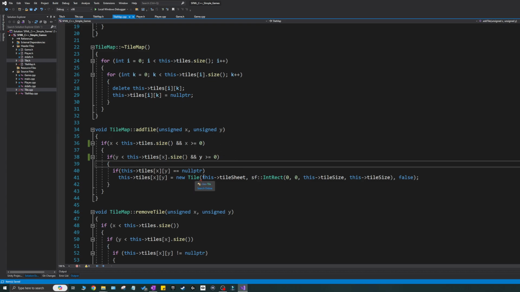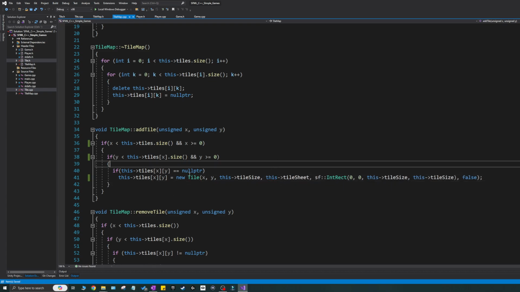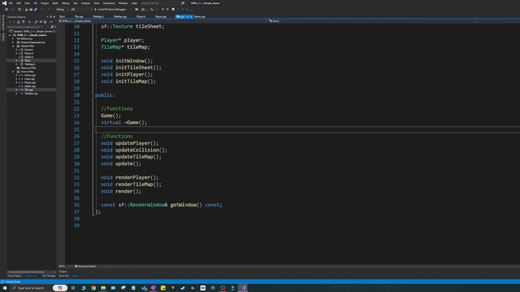We covered both. Now, in here, while we create our tile, we also want to pass in the position that we did, and then the tile size as well, just so we have that covered. So now we'll create a tile at the grid position we want. Now let's jump over to Game.h.